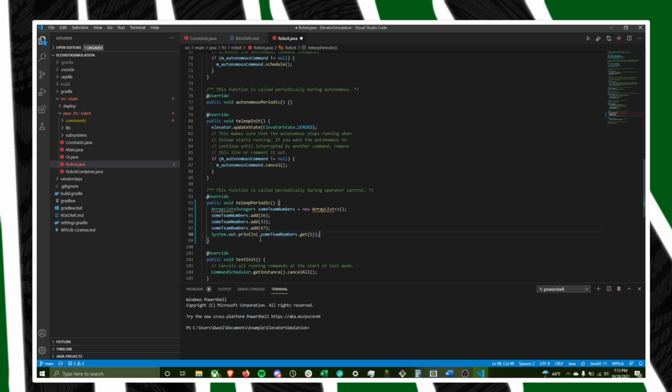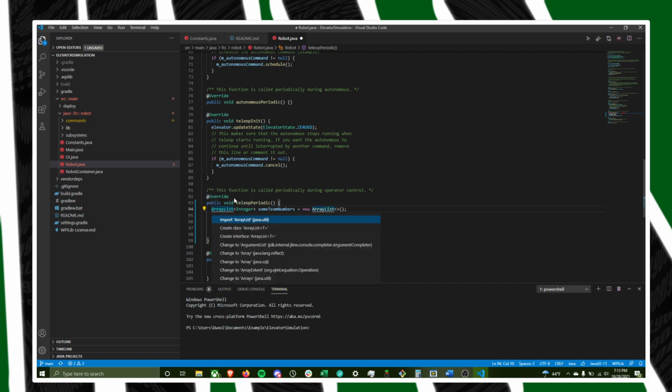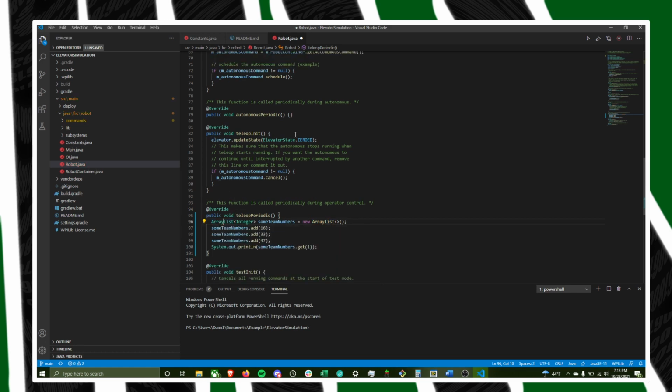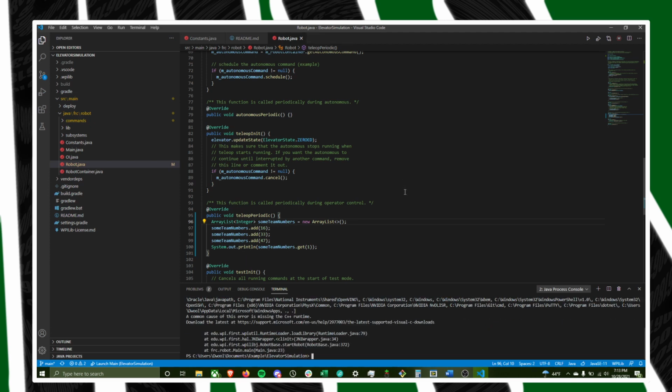It's the fastest way I had to get a running Java project at the moment. Oh yeah, when you want to use an ArrayList, you have to import it. I just did Control and then the period key. That brings up this, hit enter, imported. This should absolutely spam.